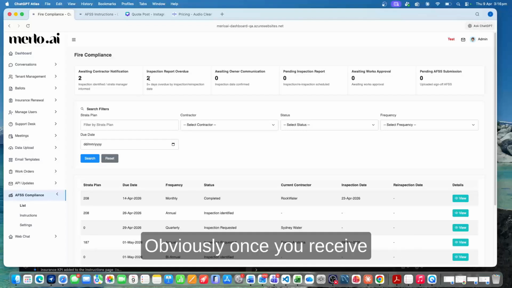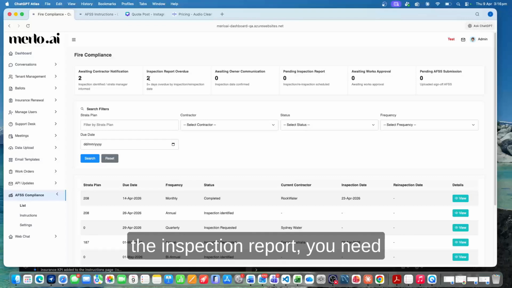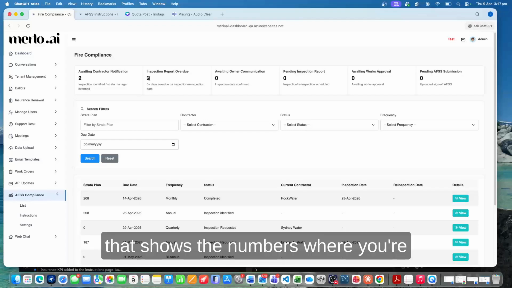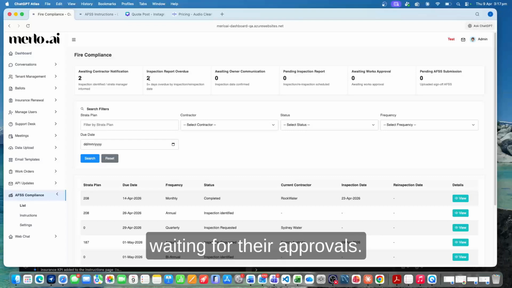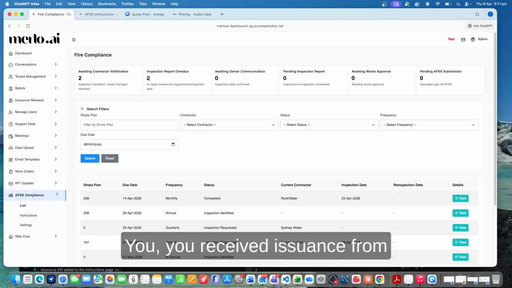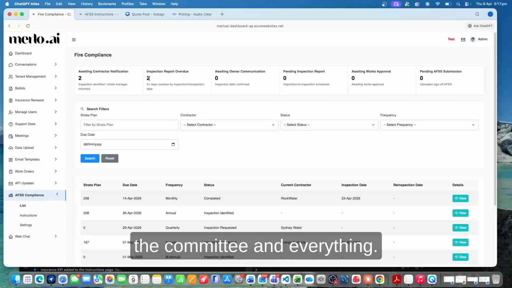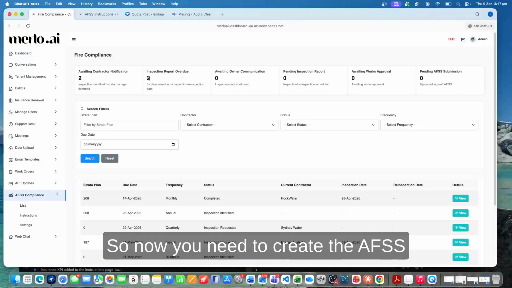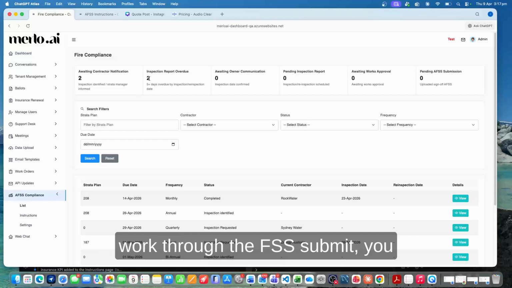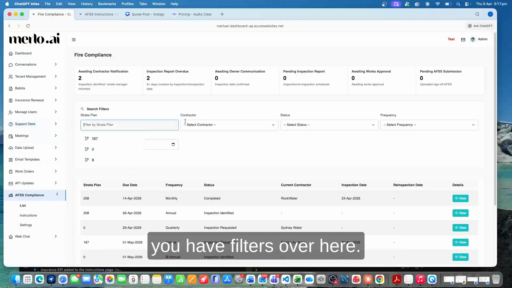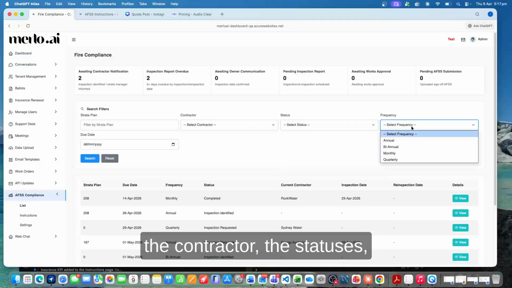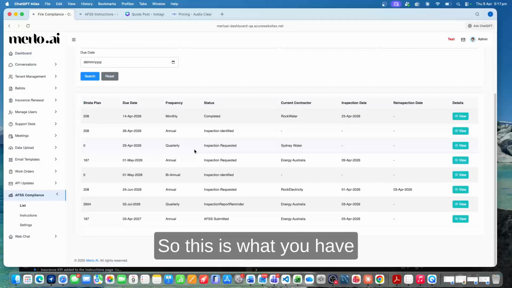Awaiting work approval. Once you receive the inspection report, you need to go through the approval process with the committee. That shows the numbers where you're waiting for their approvals. Pending AFSS submission. This means you received the report and decisions from the committee and everything, so now you need to do the remediation work, create the AFSS and submit it. You get all those numbers there. And then you have filters over here. You can filter by strata plan, the contractor, the statuses, the frequency, and the due date. So this is what you have.